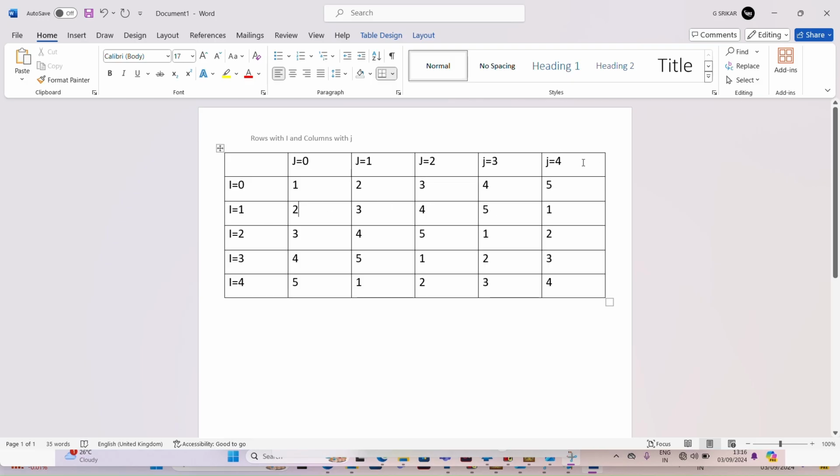When i is 1, j is 4, it comes to this place. Now there are no columns more, so again we will increase the i value. Like this, we are going to use one for loop for i and one for loop for j. It means one for loop for rows, one for loop for columns. Understand the concept, guys, please.